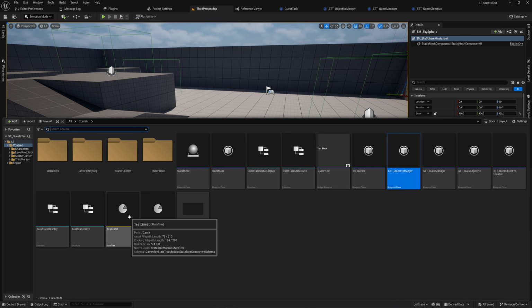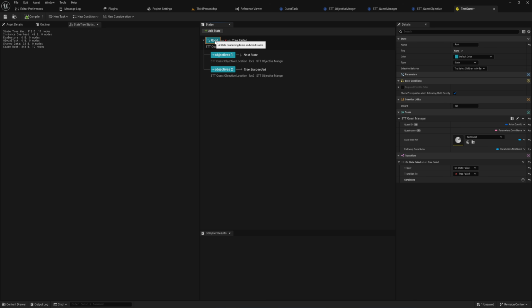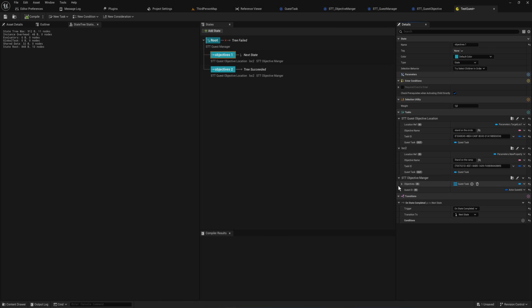This is all based on a state tree system, so we have our quest laid out in a state tree where we have a task managing the quest itself, and then every set of objectives is a state in and of itself. We have a bunch of tasks that make these individual objectives, and then we have a task that manages those objectives and checks, hey, are all of them done? And if so, we move on to the next one until the quest is finished.